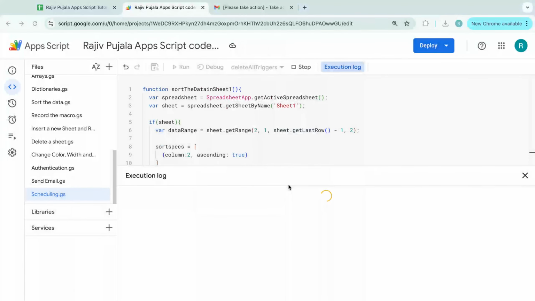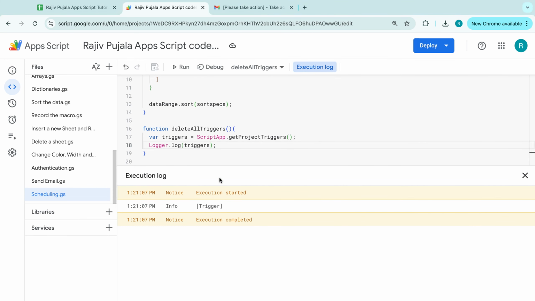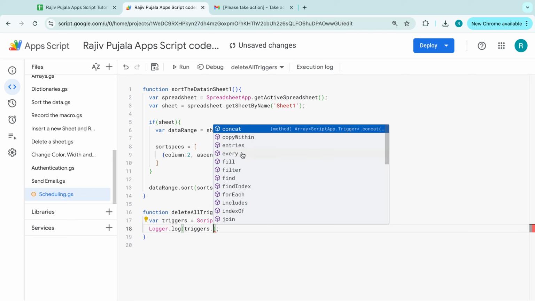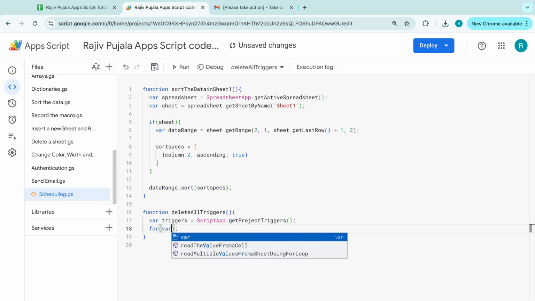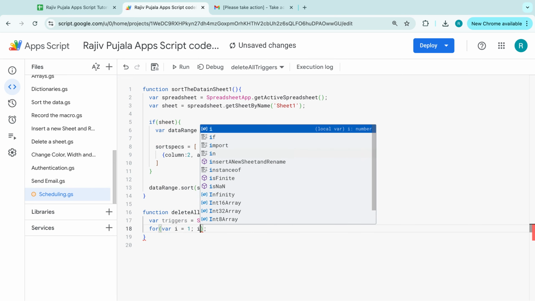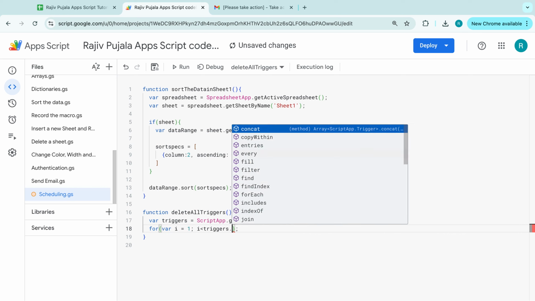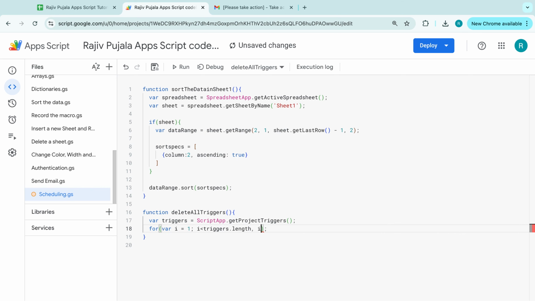Review permissions, I'm very much happy to do that. Click on advanced, and this is not really unsafe, believe me, you can do this one, click on allow. Okay, so we have only one trigger, it is not showing the trigger. Can we see getName or something? No, we can't. Okay, fine. For var i = 1, i < triggers.length, because it's an array which we return, i++. Actually, no, it's not an array. Yeah.